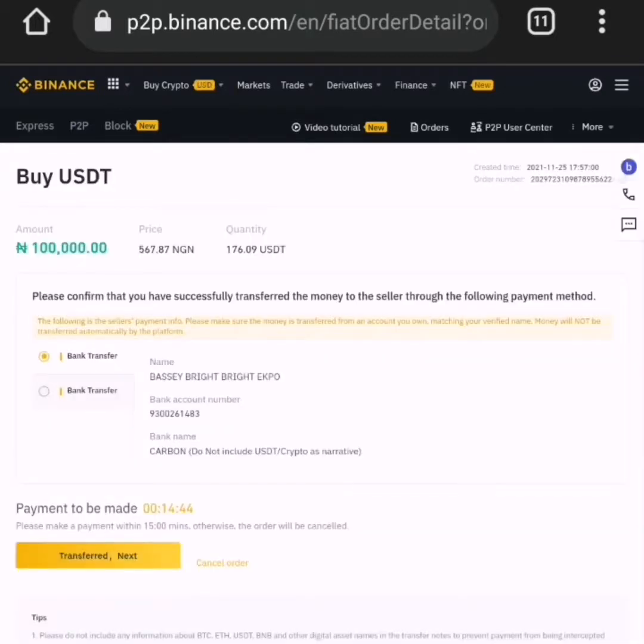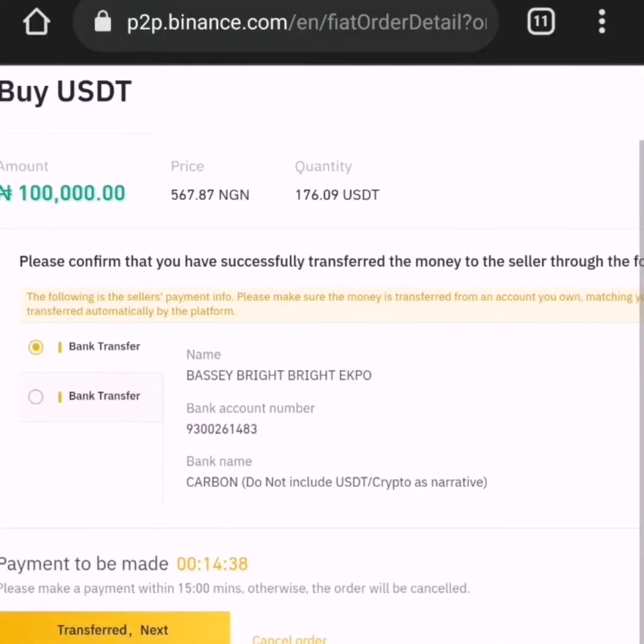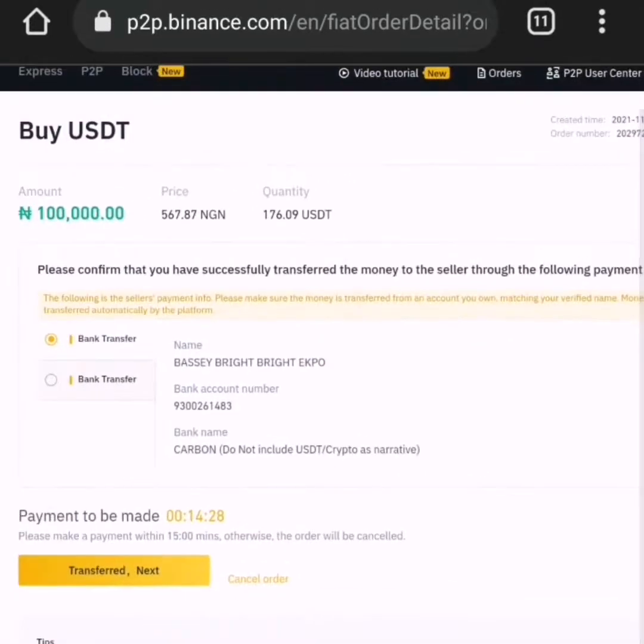You see, from here I'm transacting with Base Bright, and this is the account details. It says do not include USDT or crypto in the narrative. Okay, this is its own instructions, so I shouldn't do that and I won't do that. Now here is the payment method. Am I using bank transfer? Yes, it said bank transfer, so I will transfer the worth of 100,000 to his bank details here. By the time he gets the money, he will then have to release my USDT worth 176.09 to me.